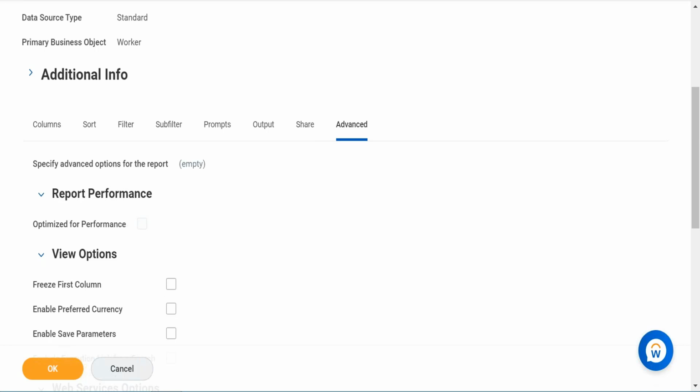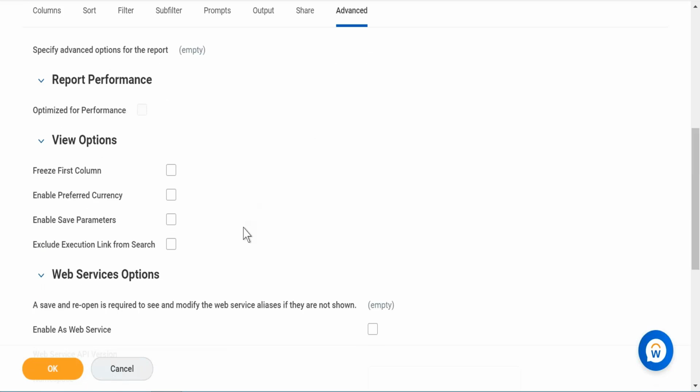Now comes the advanced tab. Advanced tab is basically various other options you can leverage. Optimize for performance. This is already a grayed out checkbox because we are not using an index data source. So this checkbox will not be enabled. Had we been using an index data source, we would have leveraged this option.